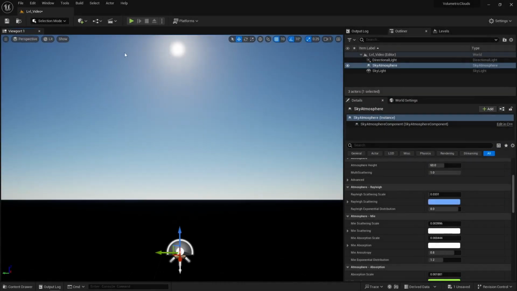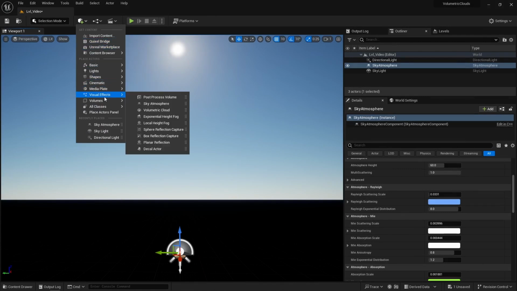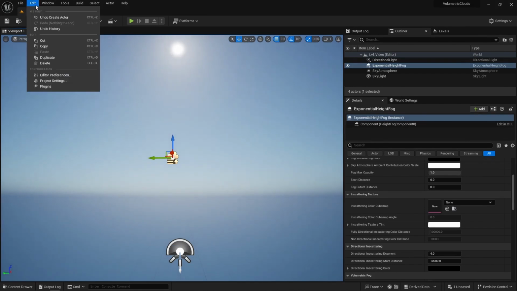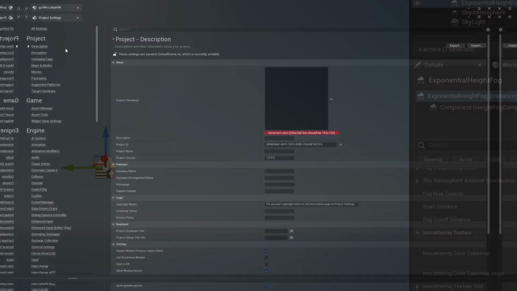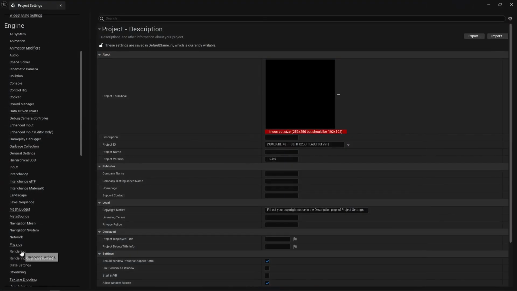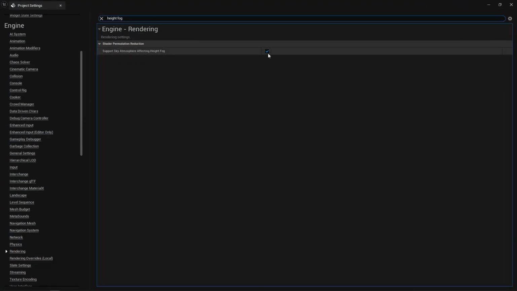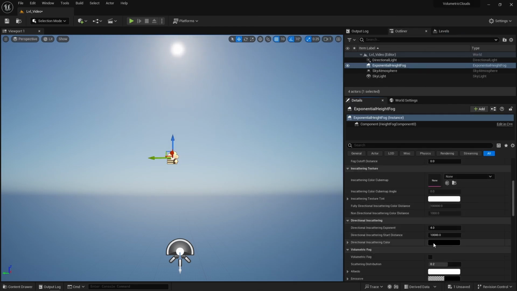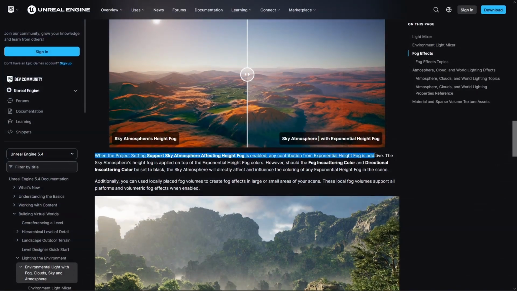Next, I'm going to add an exponential height fog actor. It used to be that the exponential height fog was doing its own thing, but now it's by default unified with the sky atmosphere, so you might want to ensure this is indeed the case. Next, ensure both the fog in-scattering and directional in-scattering colors are set to pure black, so that the height fog inherits the color from the sky atmosphere.